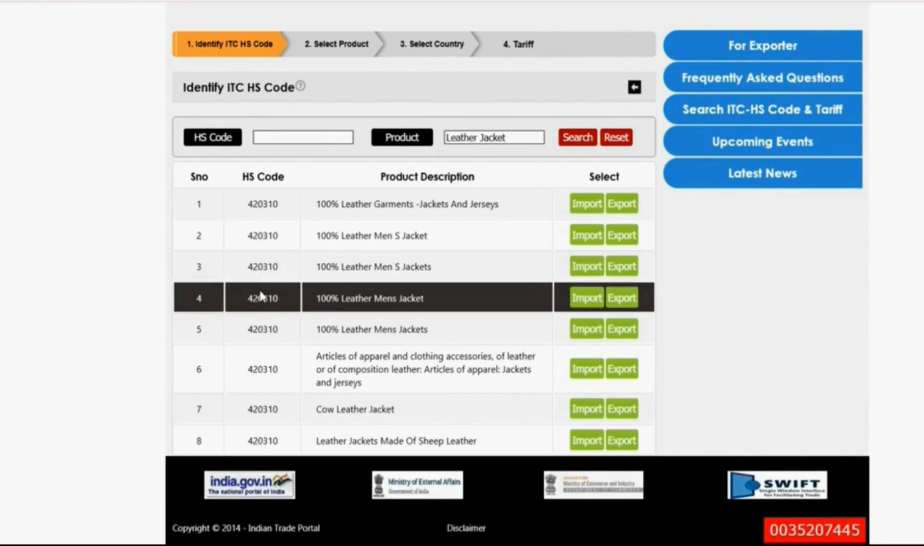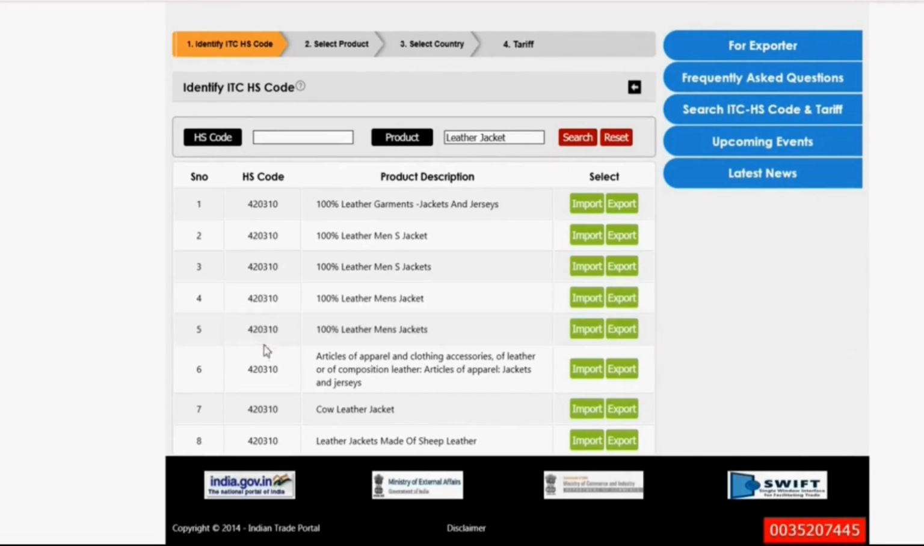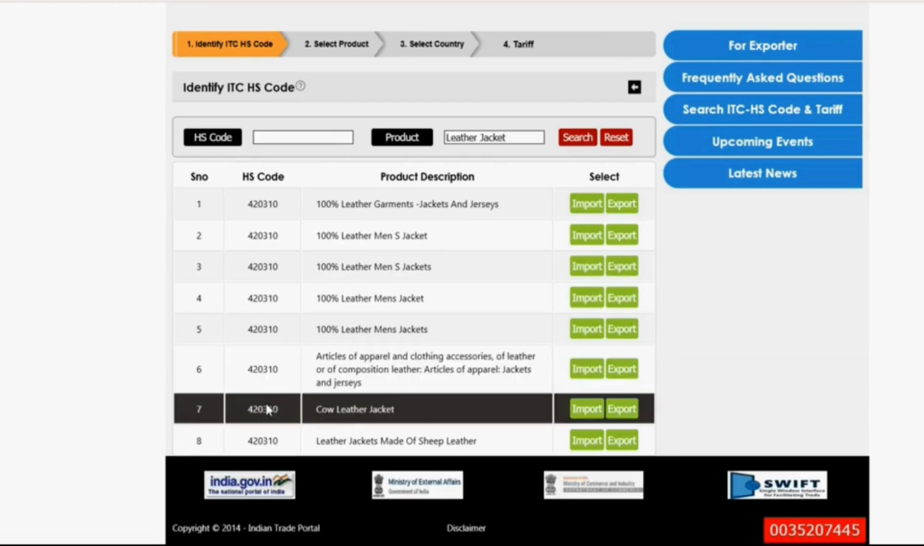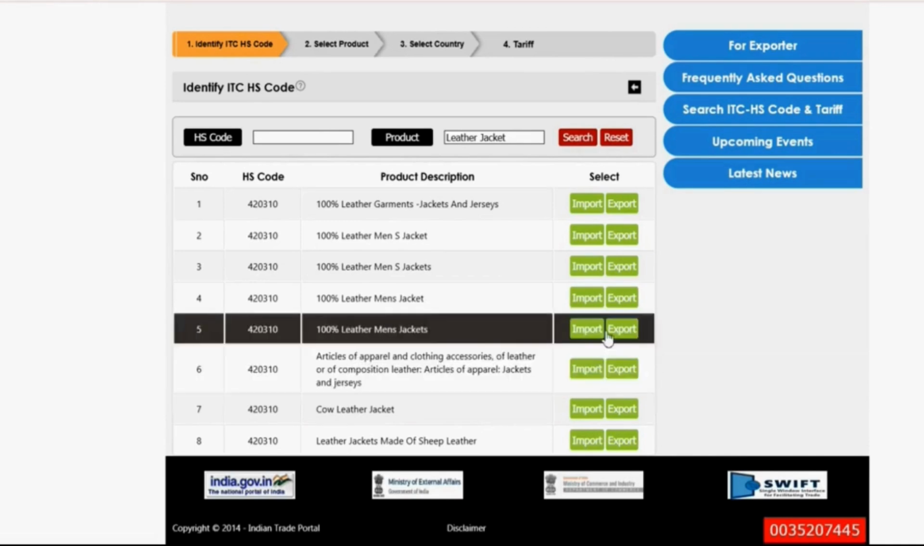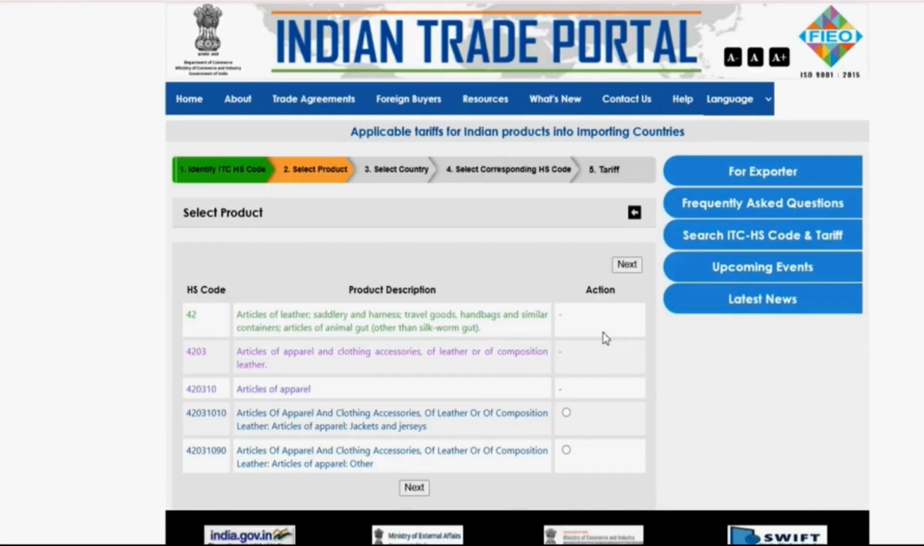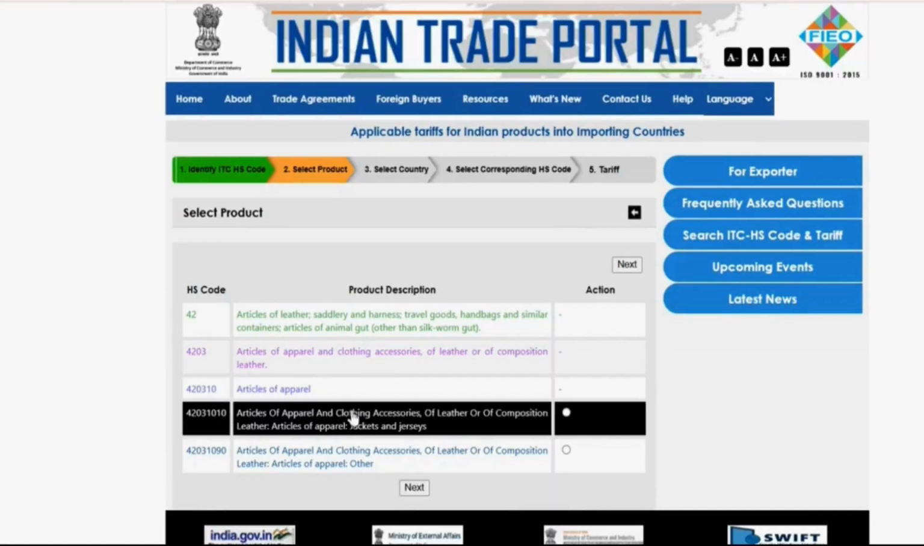The system will then display corresponding 6-digit and 8-digit HS codes, along with the product description and the option to choose whether you want to import or export. Select the code that best matches your product, choose the export option, and click Search.